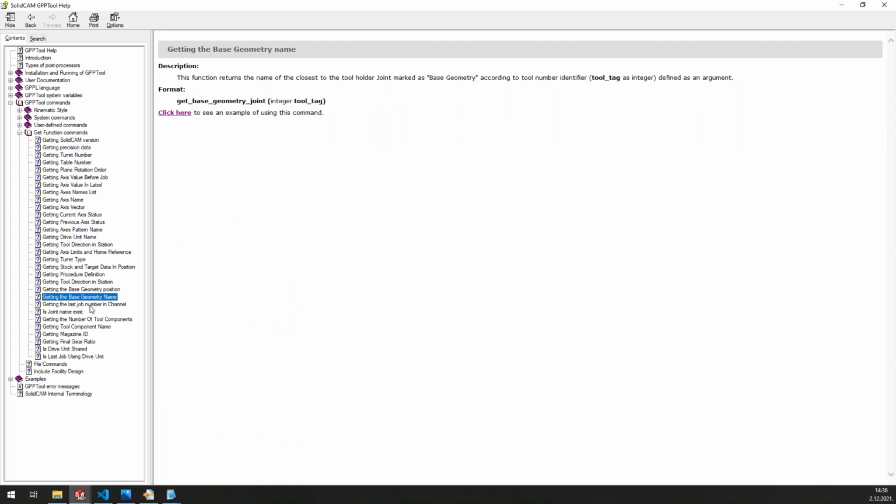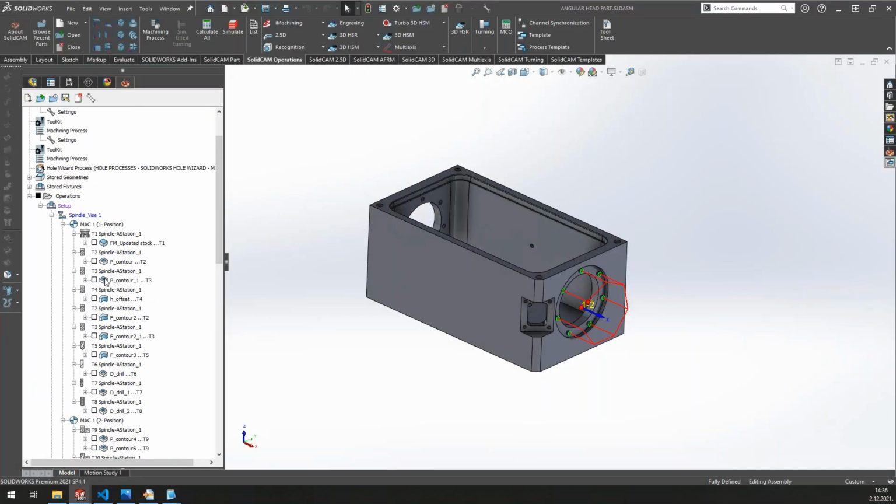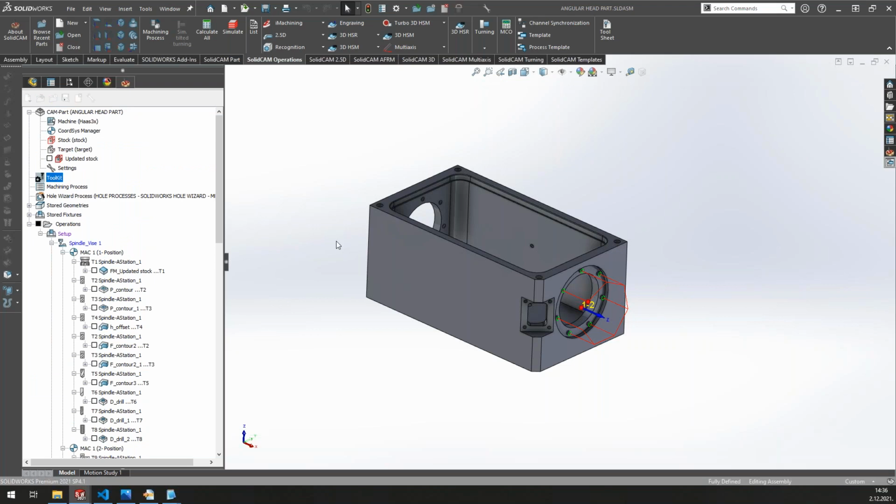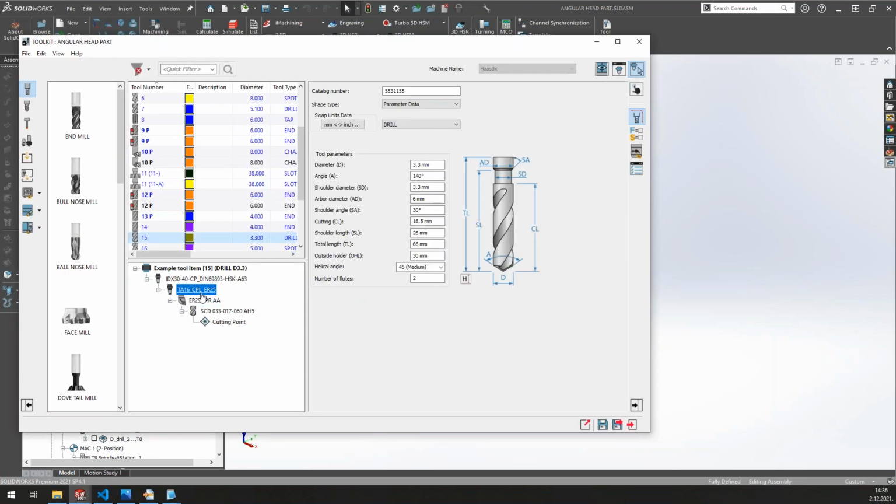So we can get the base geometry name. Now, first you may ask, what is the base geometry? Well, base geometry is a holder element that is, as the name says, marked as base geometry. Now, let me open the toolkit. Let's stay at this example of tool number 15.